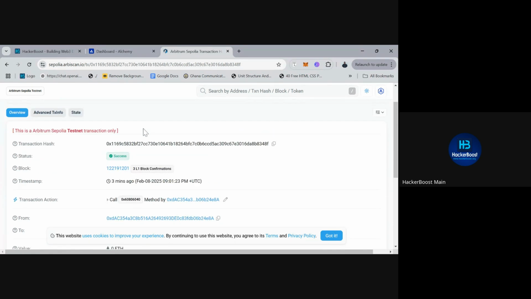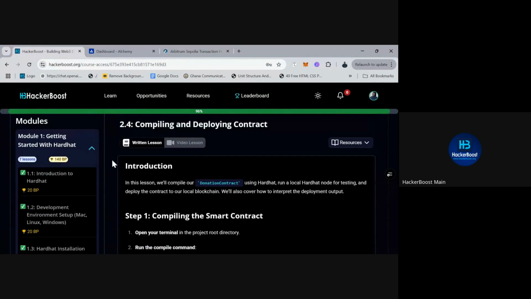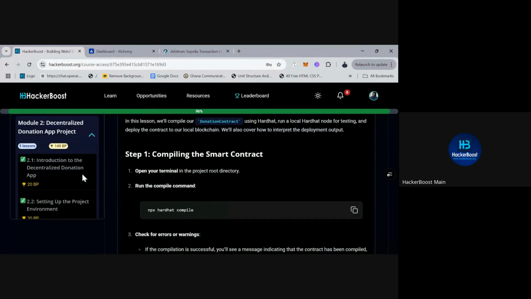Now we need the contract address, and we also need the ABI to go to the front end. So guys, now let's go to the front end. I'm going to create a new folder called front end. I don't know where I should create it here. No, I'm not going to create it here. I'll create a separate folder to handle that. Anyway, let's check on Hackaboost to see what we have there.